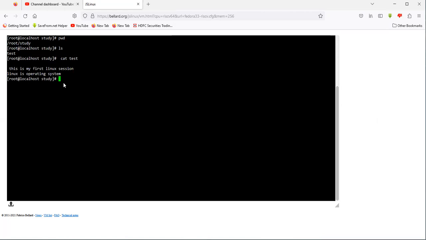See, cat test shows 2 lines of the file. Actually, the file contains only 2 lines. This is my first Linux session, and Linux is an operating system. These are the 2 lines stored inside that file. More also displays the same, but if the file is very large, you can see the difference. If you have a huge file, then you can go for cat and scroll through it. But more will display all the contents at a time.